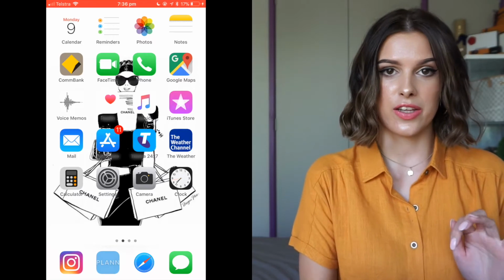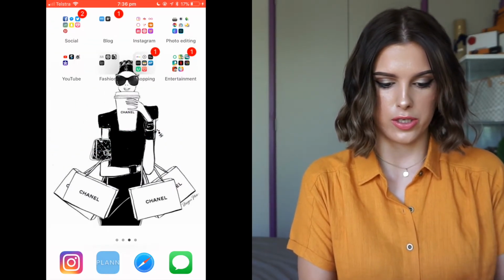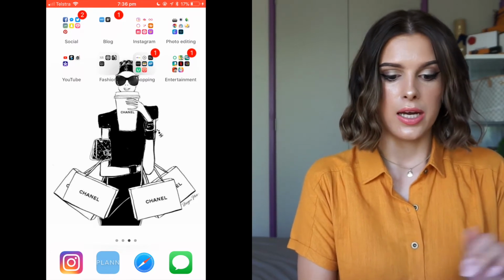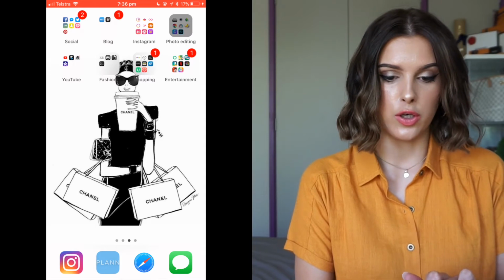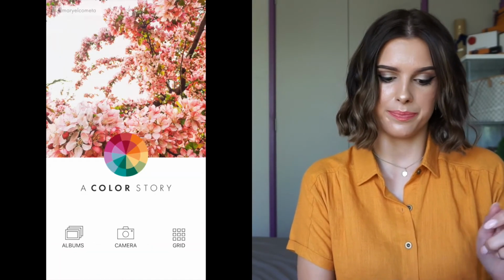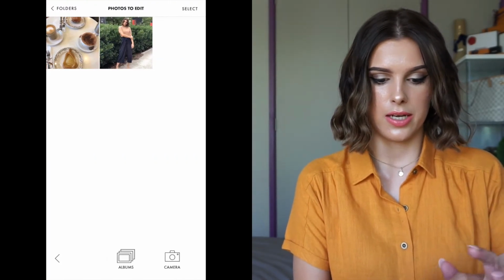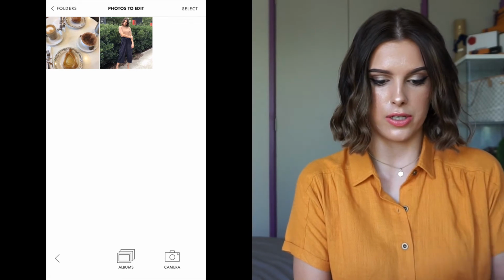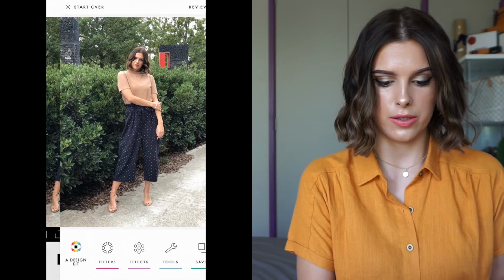Okay, so you can see here that this is just like my home screen. I got this photo off Pinterest. I just thought it was really cute. So what I'm going to do first is I'm going to go into an app called ColorStory. So this is the first app which I use for the filter. So I'm going to go into albums down here. I'm going to scroll down to a photo to select it, and then I'm going to hit continue.